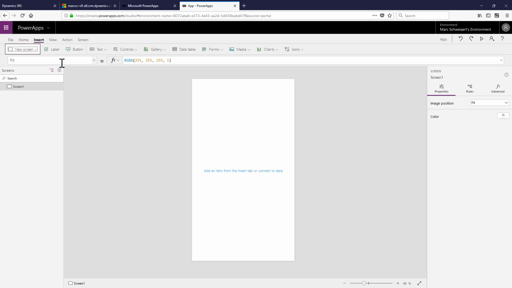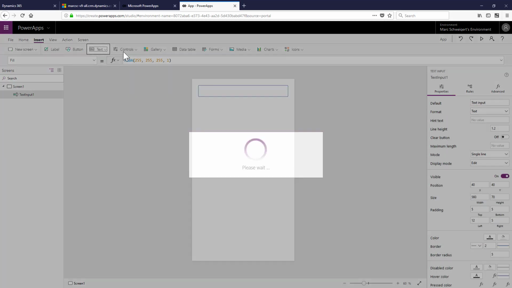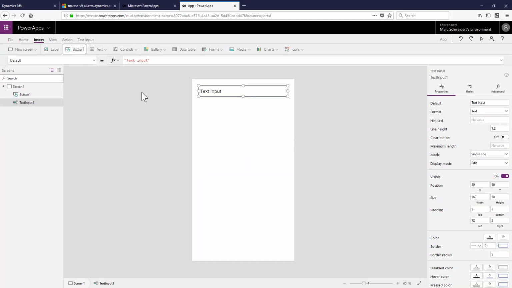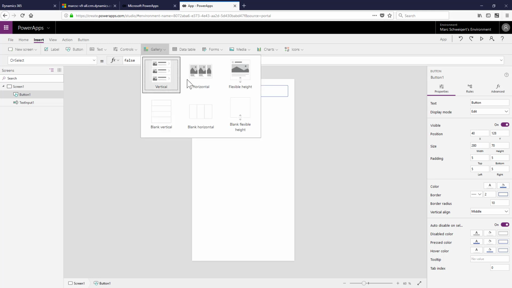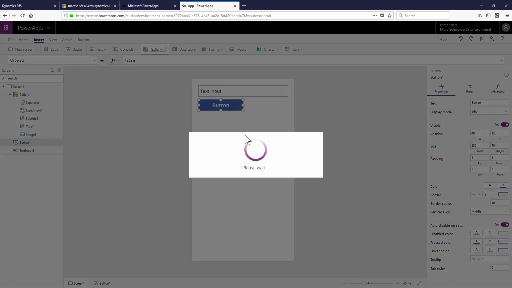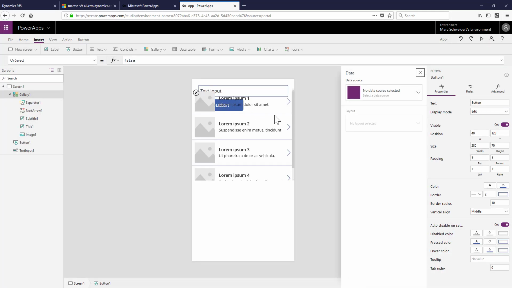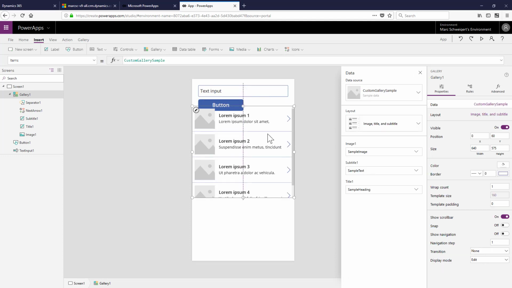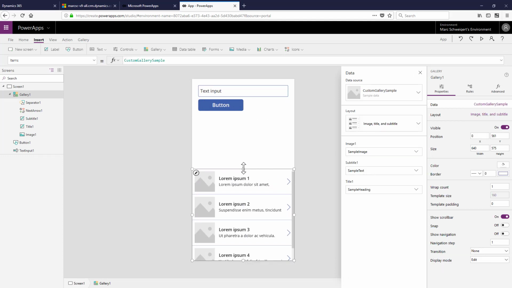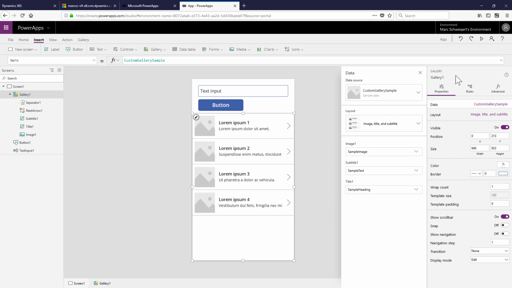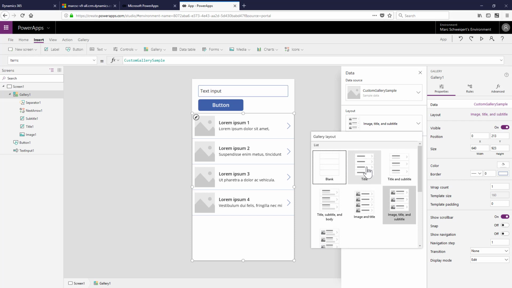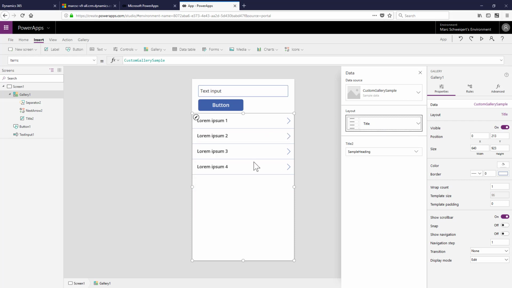I'll insert a text input. We'll then insert a button, and then we'll insert a gallery. And let's move this gallery down. And then let's change it to a title-based gallery, and we'll fix this in a second.